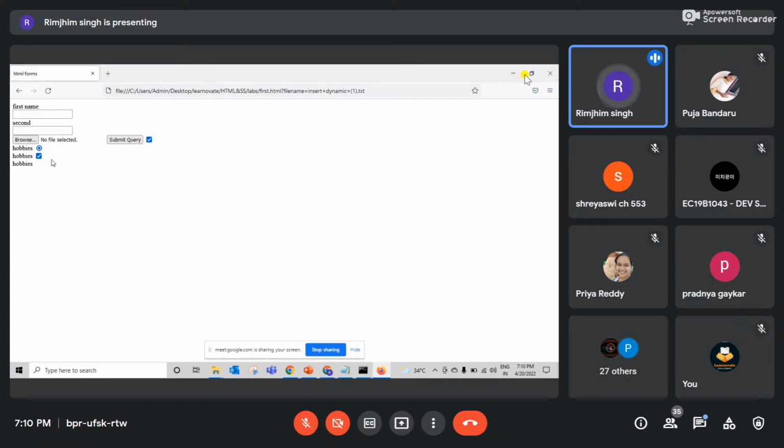So herein, what all form elements have I used? I have used a label. I have used a text box. I have used a file upload button. I have used a radio button. I have used a checkbox. So this is how HTML form elements look like.